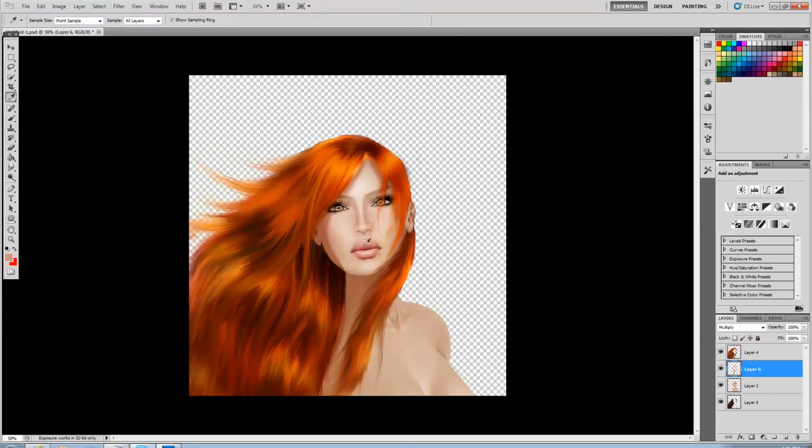Taking your dropper brush, you want to pick the darkest part of the skin, and then a regular soft round brush, and begin to draw on your shadows where you want them. Don't worry about mistakes because you can come back and erase later. This is a separate layer, so it helps.